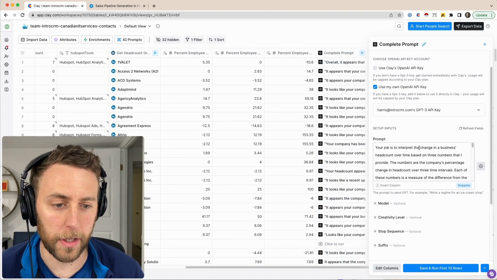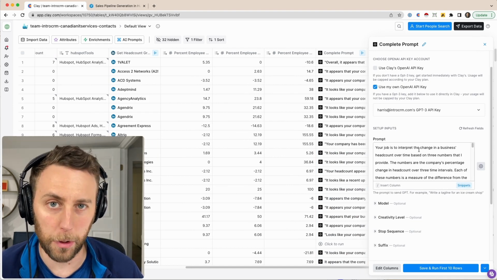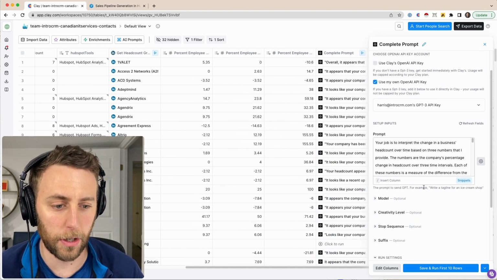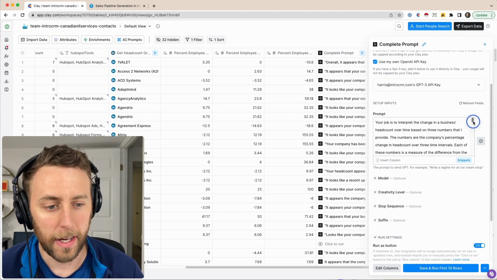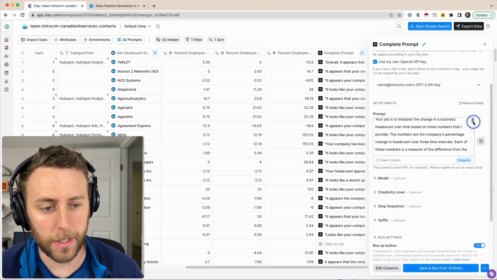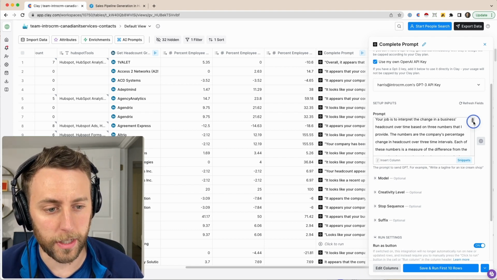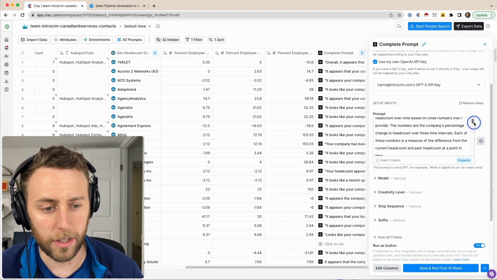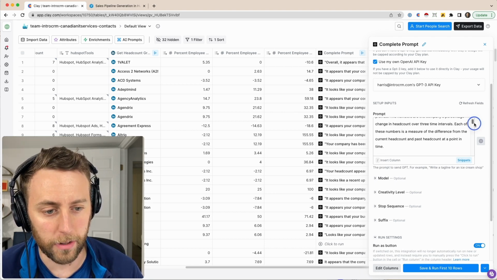There's a few different ways of doing this. Like you can do in Clay a back and forth kind of dialogue. I just crammed this all into a single prompt to save time. But basically your job is to interpret the change in business headcount over time based on 3 numbers I provide. There's a percentage change in headcount over 3 time intervals.